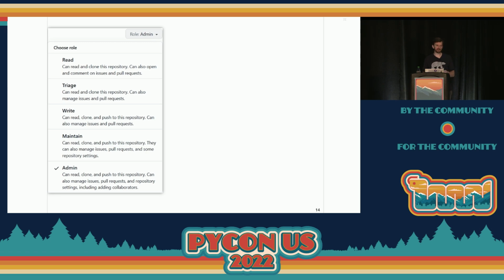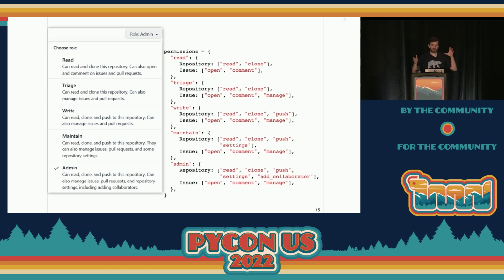In GitHub, you can have one of 5 roles on a repository. These range from read, which means you can read the repository, to triage, which means you can go and close issues, all the way up to admin, which can basically do anything. So in Python, you might represent this role-based access control model by mapping this to a dictionary. For each role, we're creating a dictionary, kind of like a matrix, from that role name to the kinds of things they can do. So read can read the repository, clone the repository, things like that.